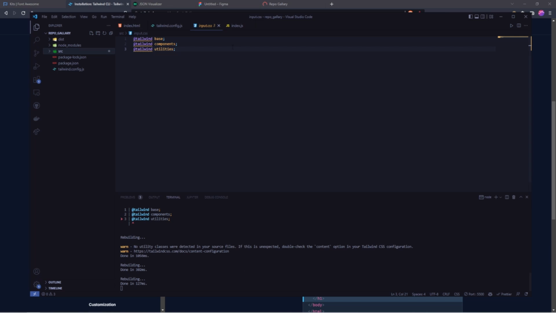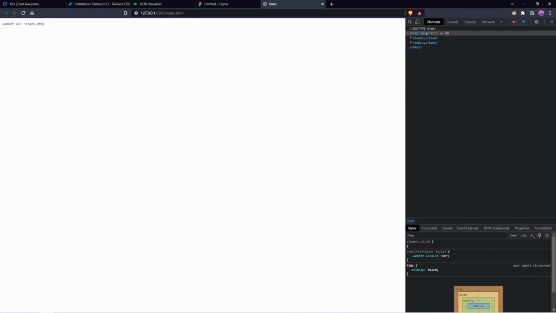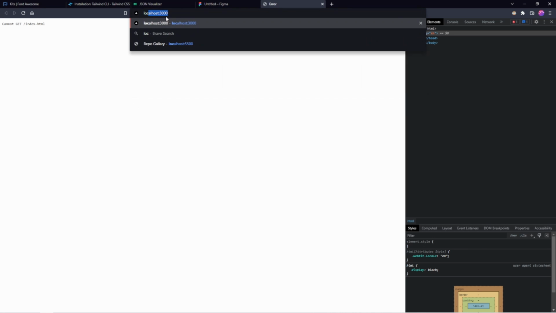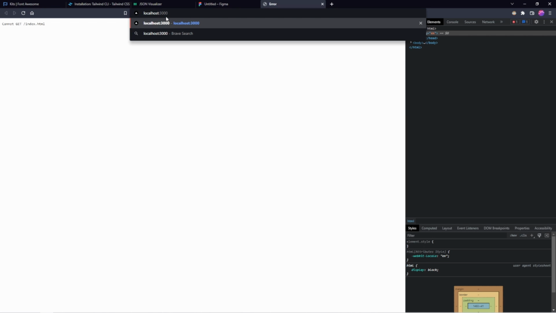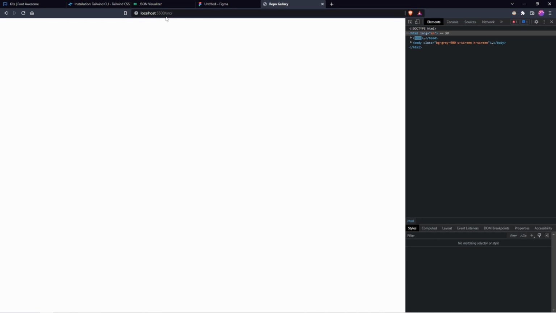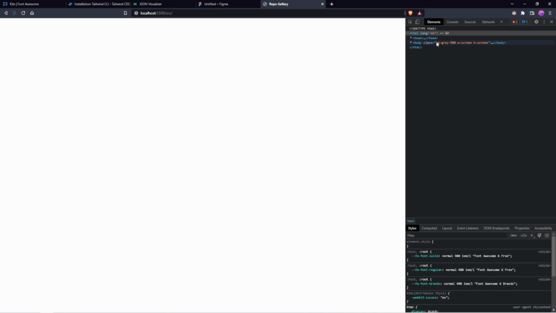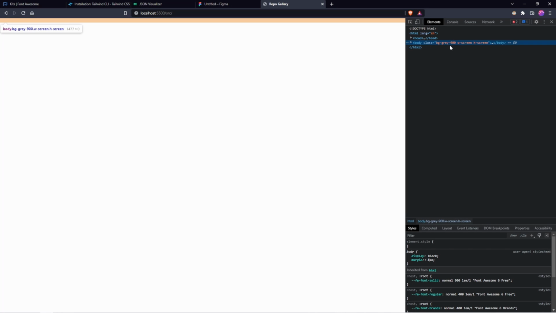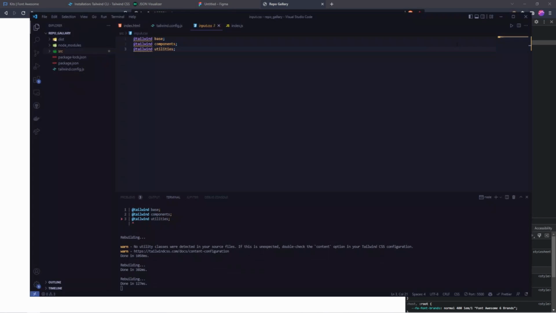Okay, so now the Tailwind CSS should work properly. I will go to localhost:5500, then /src. Then we'll have our web page. Then we can get to editing it.